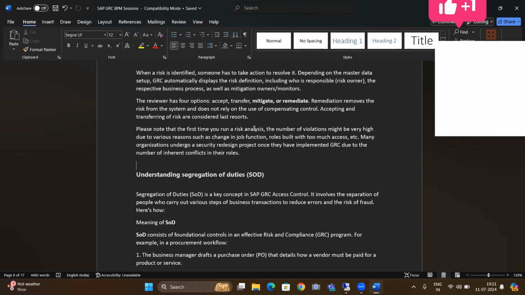So that's what mitigation control is. It means we assign a controller to the risk so that no fraudulent activity can take place.